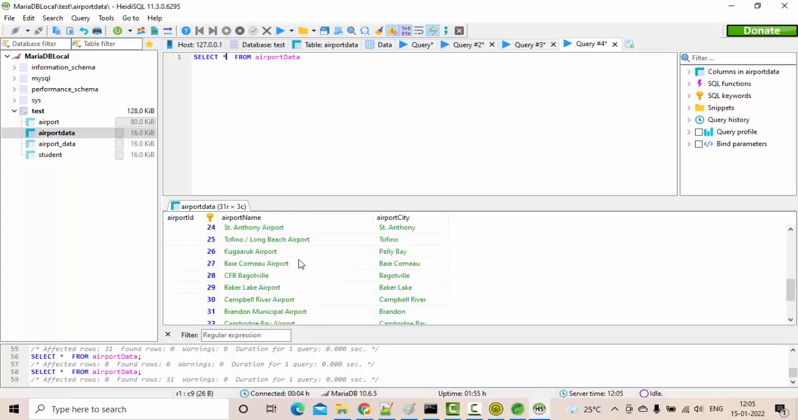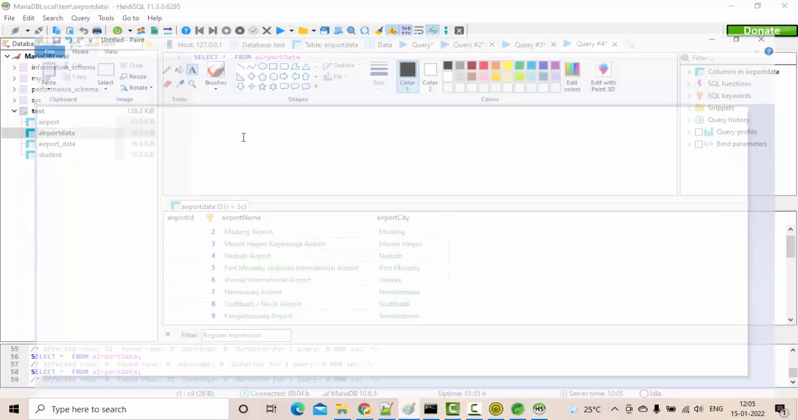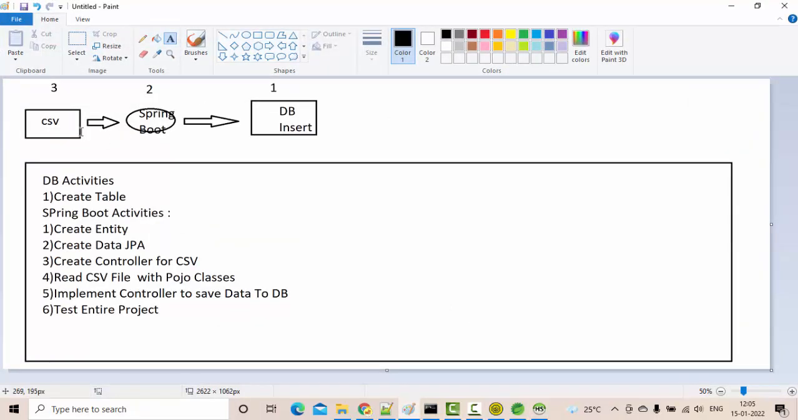So this is a small demo on how we can insert the data from CSV to DB with the help of Spring Boot post method.